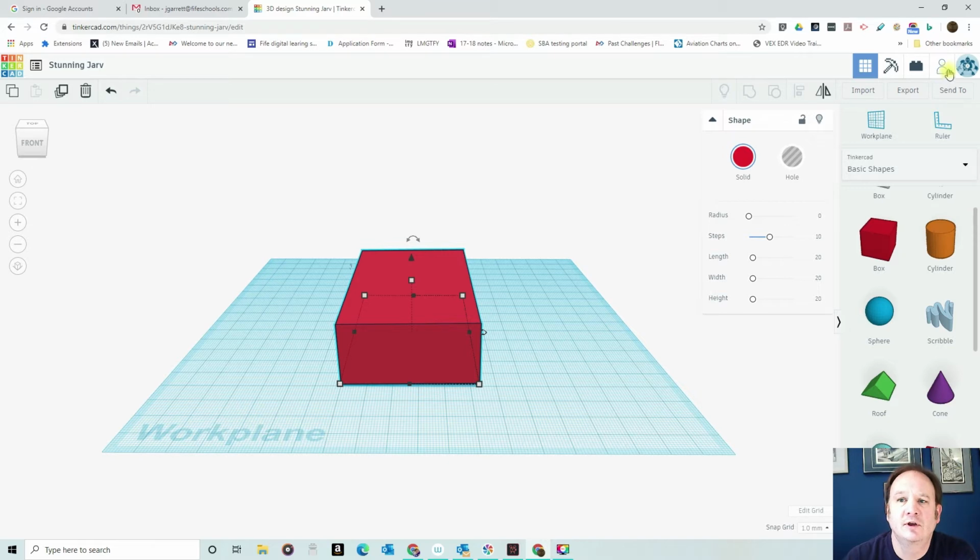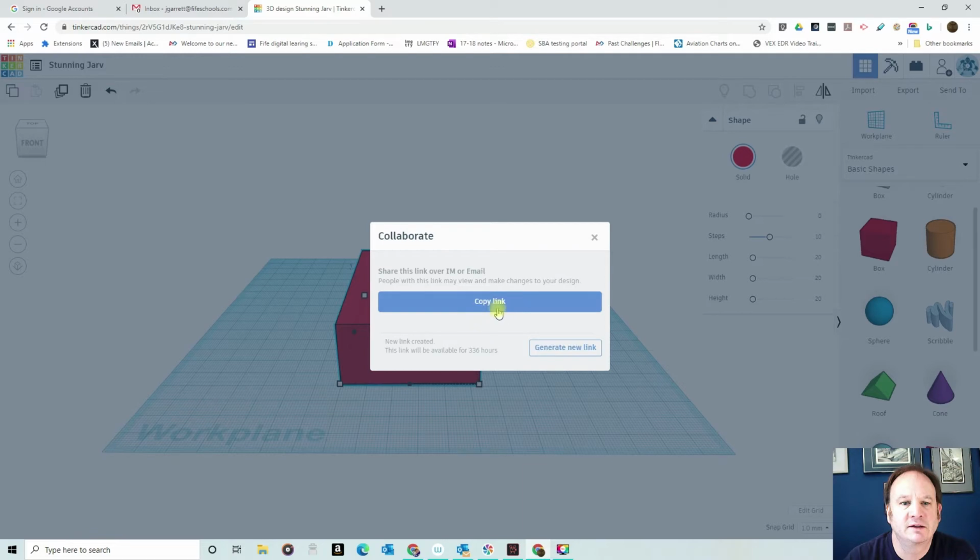What I need you to do is right over here where it says invite people, this little circle with a half circle and a plus. Invite people to design with you. You click on that, generate that link, and copy that link. This gives me 336 hours, basically a week to 2 weeks, to collaborate with you. This is what I want, this link here. So let me demonstrate that for you.